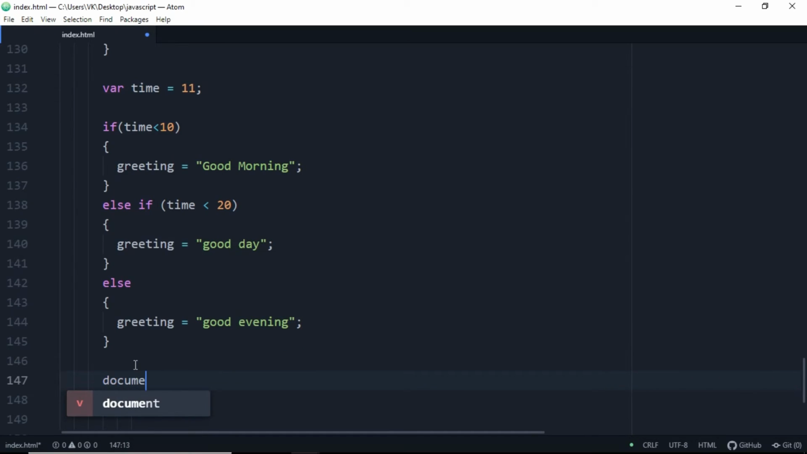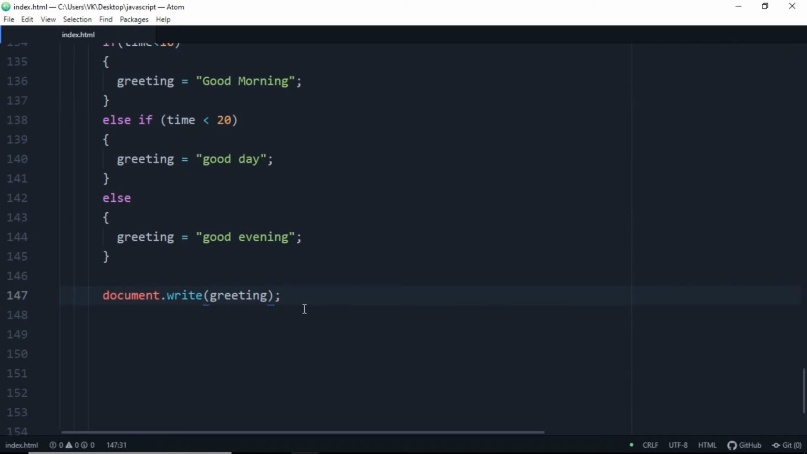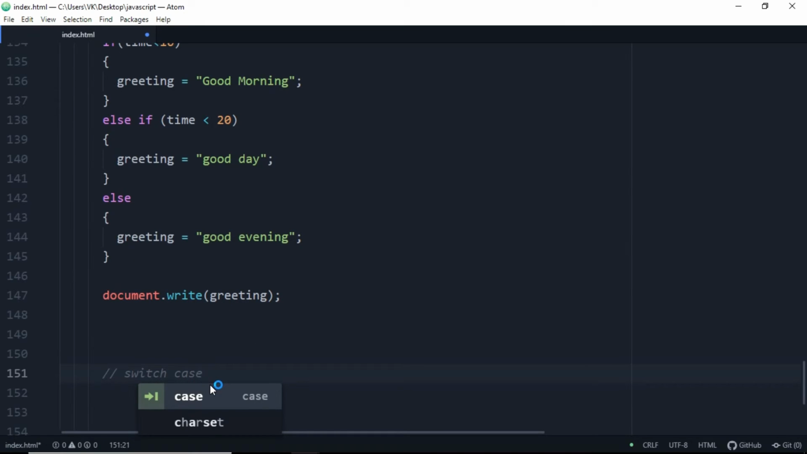Else greeting is equal to good evening, and you can write document.write greeting here with a semicolon at the end. So we have the variable time is equal to 11 and the if else statement. If the if statement is wrong, we execute the else if. If else if is wrong, we execute the else statement, which is good evening. So let's use another statement here, the switch statement.